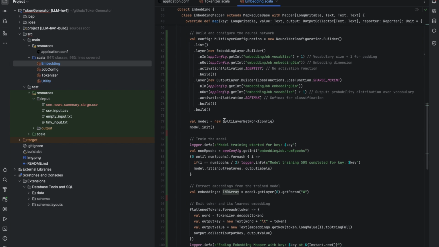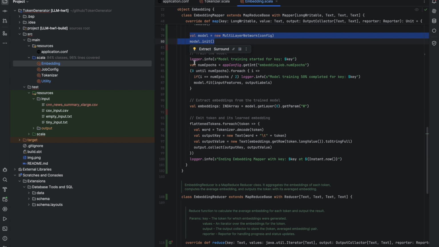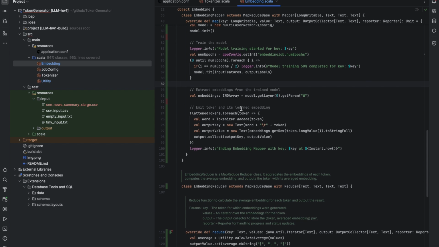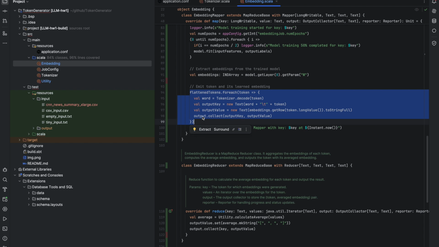So we create a neural network with two layers. One is the embedding layer and one is the output layer. The output layer uses the softmax activation function, which is required for text classification. We could add more hidden layers to increase the learning of patterns. Then the model is initialized, and it is run for a number of iterations. I do have logs to show the progress of the training. Next, we get the learned embeddings, and we feed them to the output.